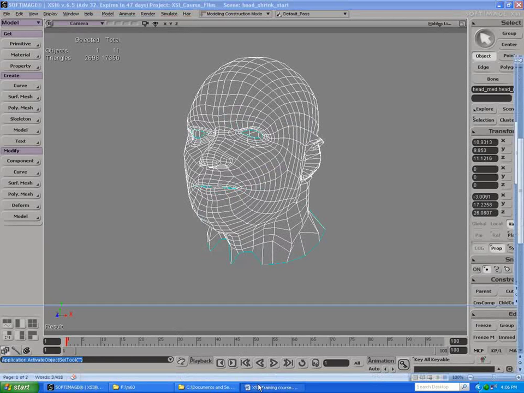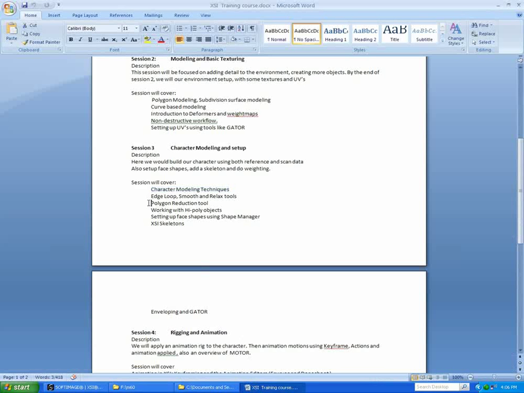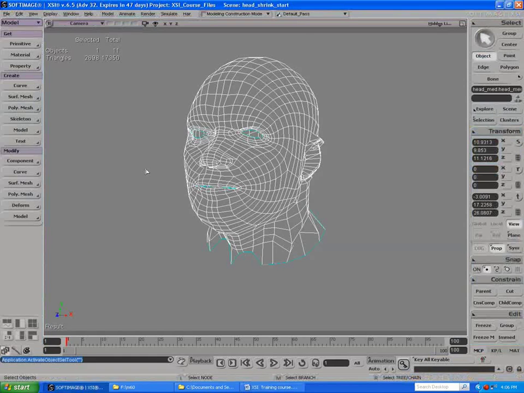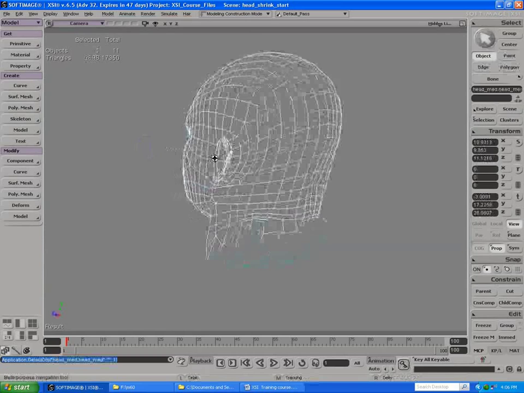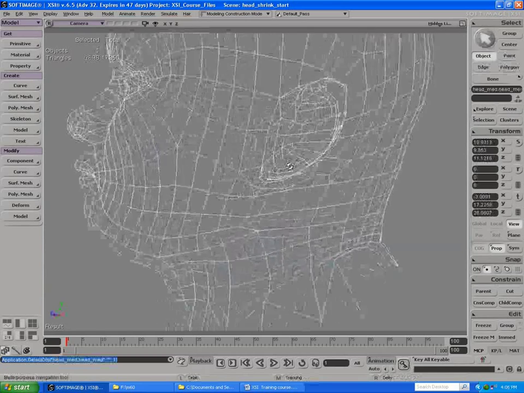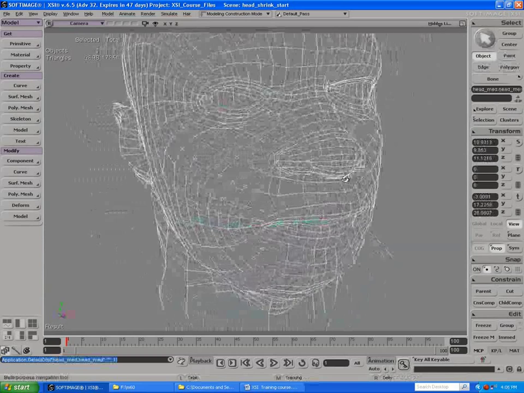So next we're going to talk about the polygon reduction tool in a bit more detail, because we only kind of breezed over it before, and I'm going to show you that and how that works. So we have our new head, and maybe the ears aren't perfect, so we won't worry about those right now.